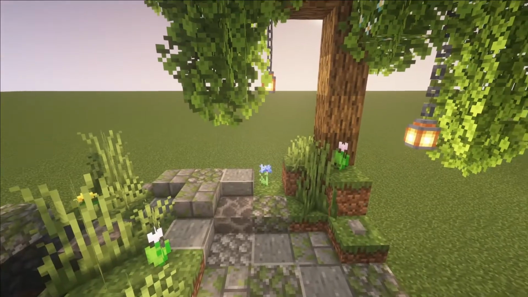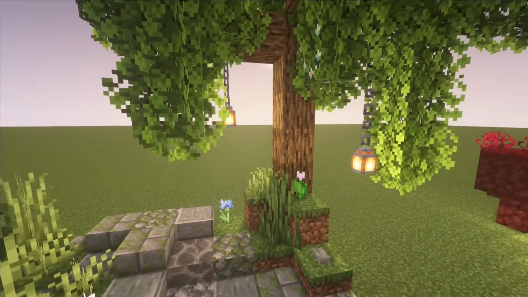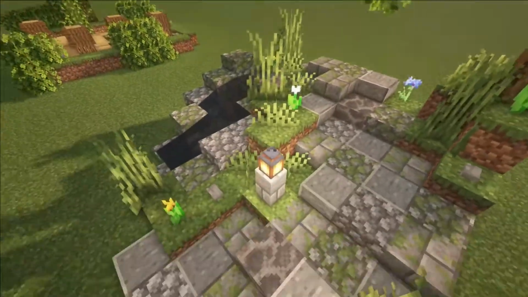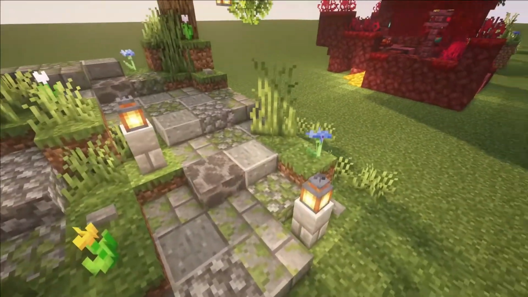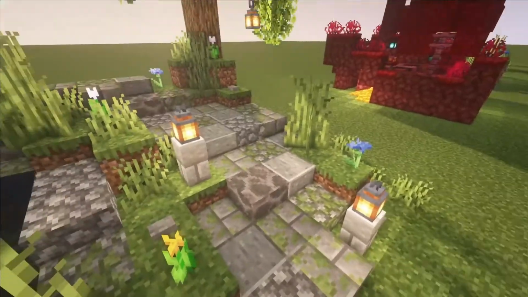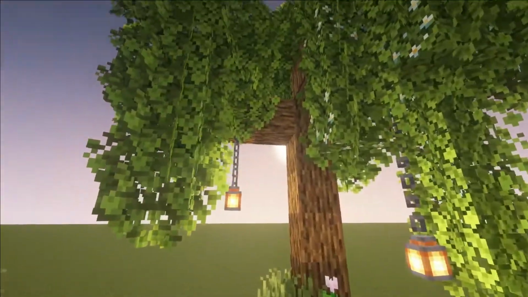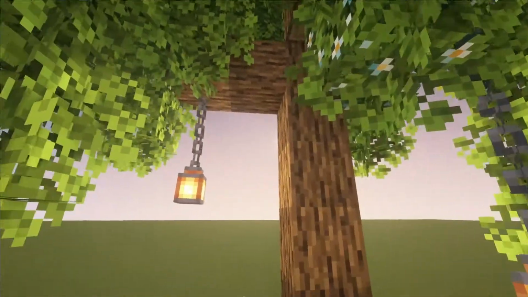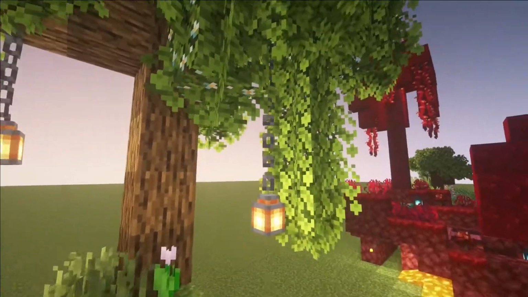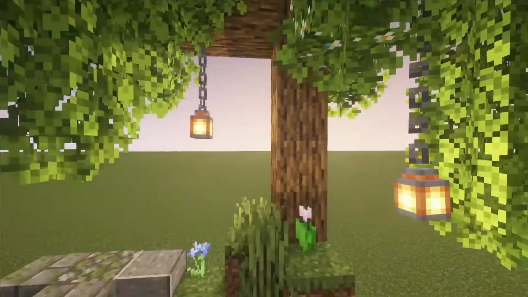Because I wanted this path to look like it was made by the villagers, I used lanterns to light it. I used the walls along the edges of the paths to put the lanterns on, but then if you've got your trees near the paths, a good idea was also to hang them with the chains from the trees.